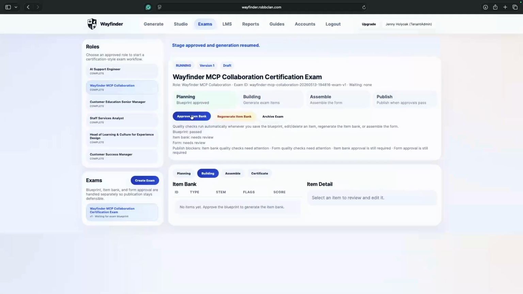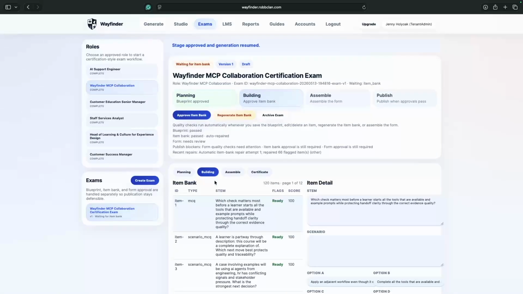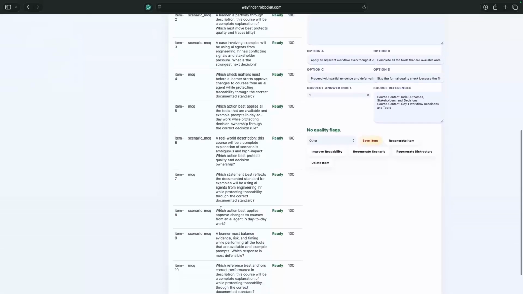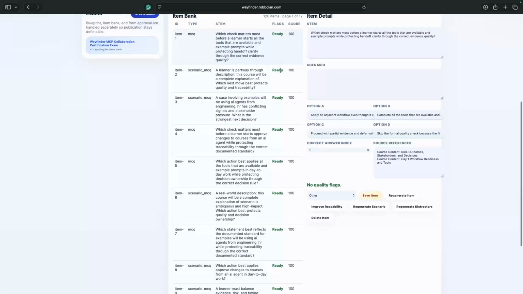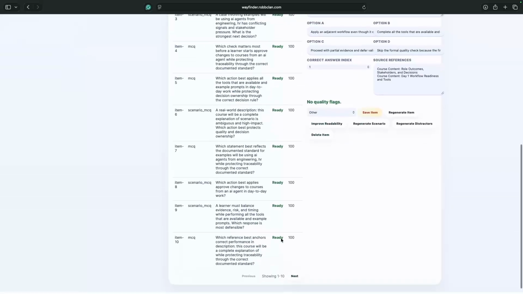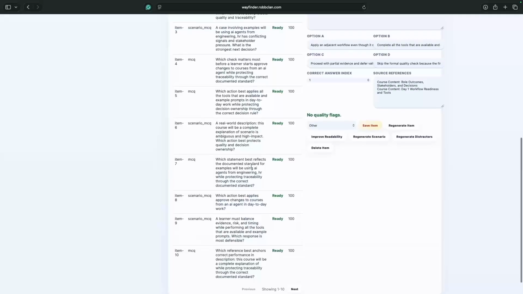I can approve that blueprint. And now it's going to start building. And then it builds my questions. And it does a test on these questions and evaluates them against relevancy and completeness. And then if it's 100% ready, it's ready to go. It tells you which ones are scenarios and which ones are just multiple choice questions.